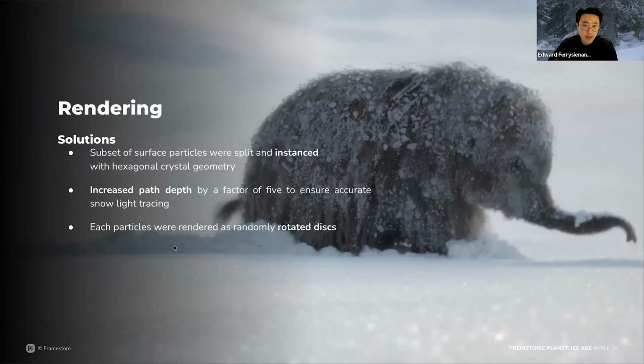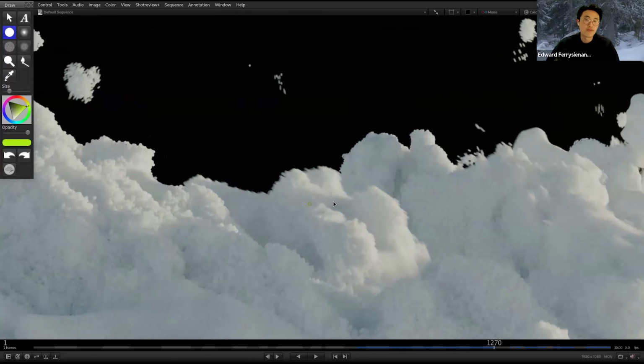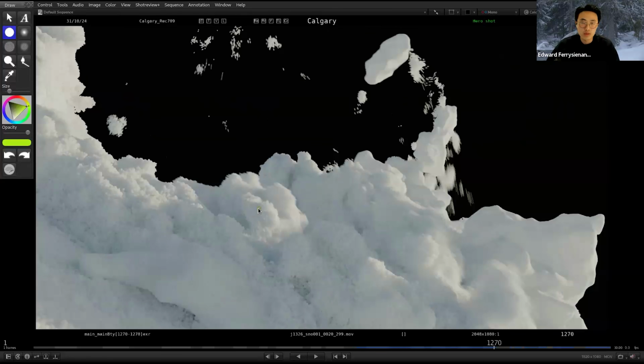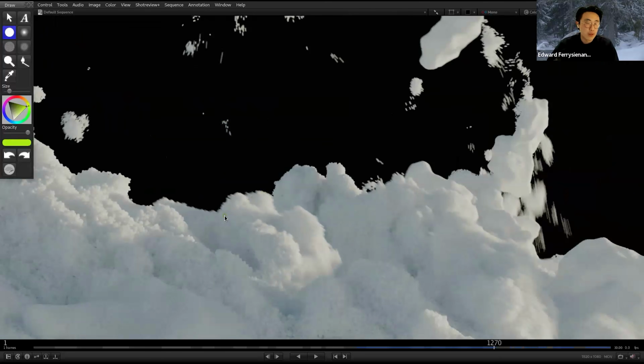We then also increase the path depth by a factor of 5 to ensure accurate snow and light tracing. And then this is quite interesting: the particles will then render as rotated disks rather than spheres. So I'm going to show you an example of that now. This is an example of a single frame. Obviously, it's not comped and it's just a raw render. So there are a lot of artifacts that we see here, and the motion blur is not computed correctly here, but it shows the idea that we were trying to achieve.